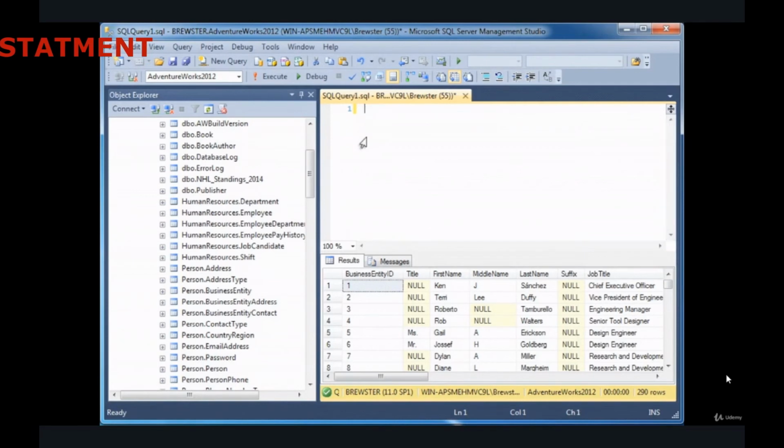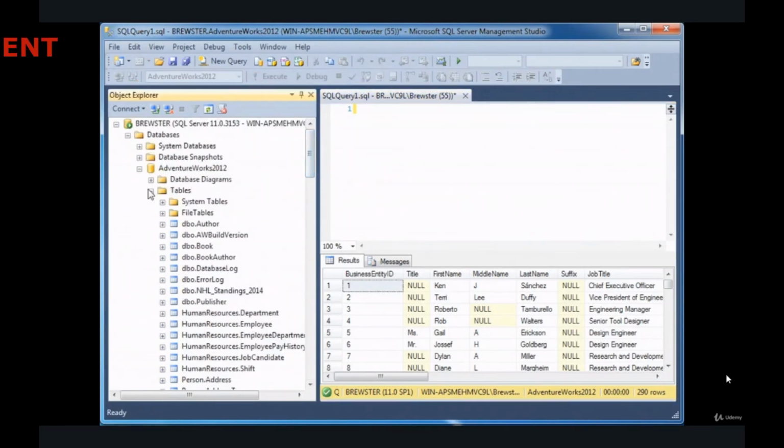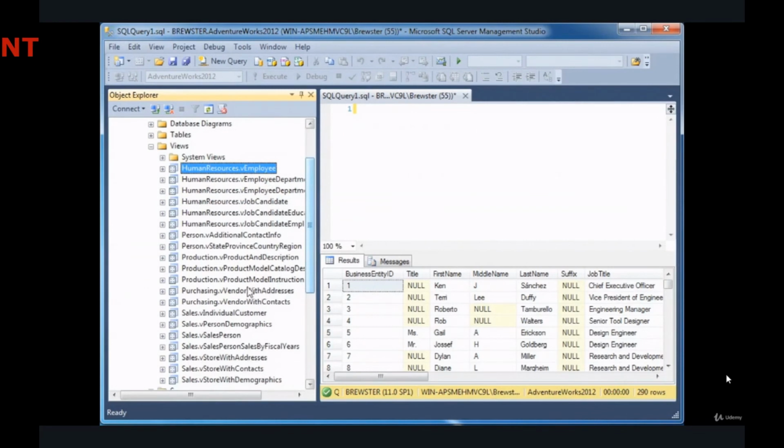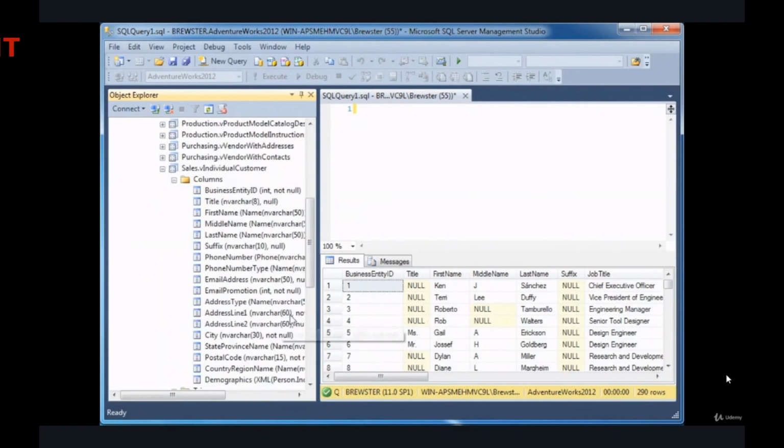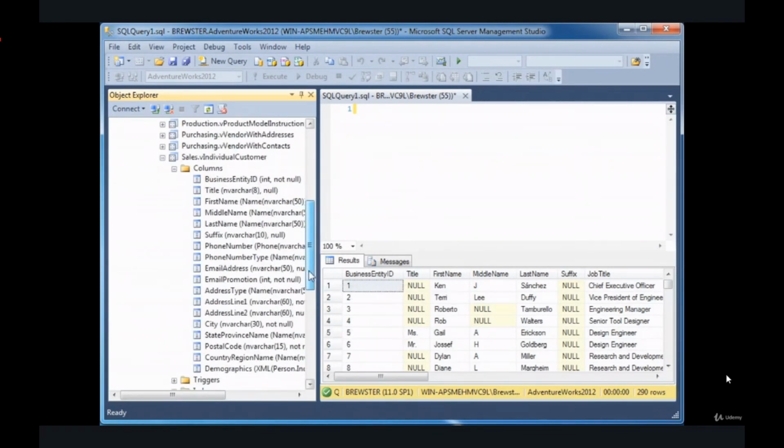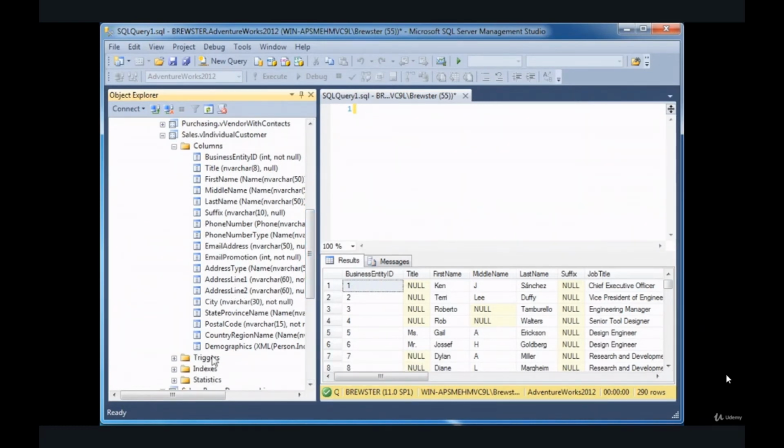So let's clear our window, and let's say that we want to return the first name, last name, email address, and phone number columns from the Sales.vIndividualCustomer view. So let's take a look at that view here in the Object Explorer. You'll notice it still has the columns when we explore the view in the Object Explorer. There's a few other little things that are subtly different. Again, we'll talk about that at a later time. But here's the list of all the columns, so we can validate that those columns that I just said exist. And so let's just write code to return that information.